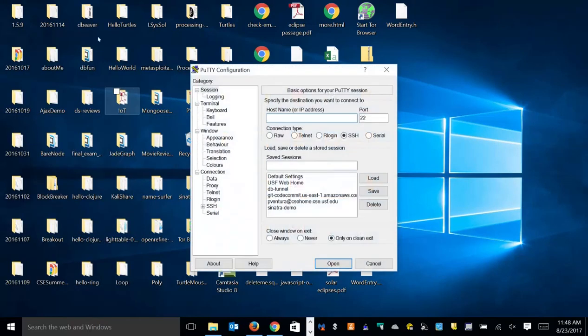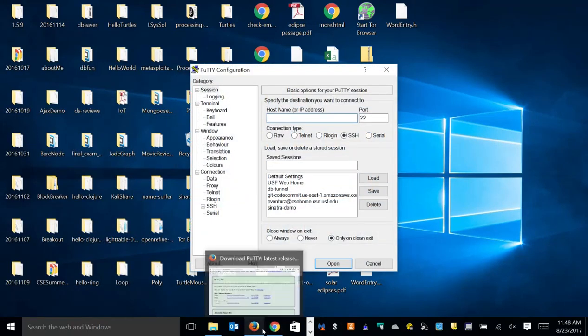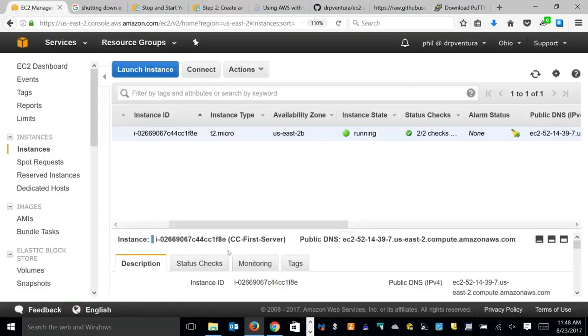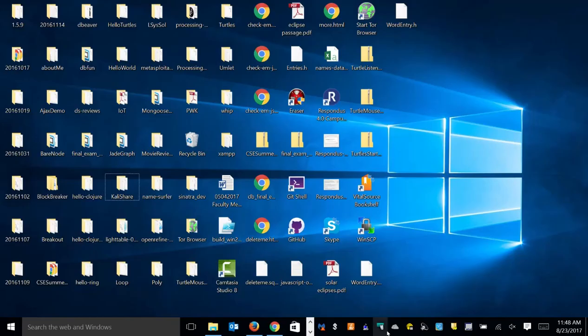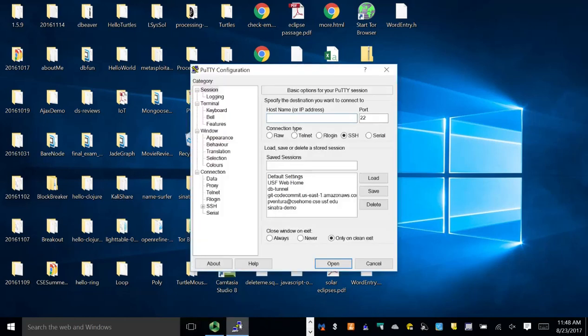So there's PuTTY. PuTTY needs to know the server that we're logging into. You notice the status check says the instance is running, so the server's ready to be connected to. That's good. Let me go ahead and grab this, copy that, and go back over to PuTTY. Here we are. Now I will paste that.